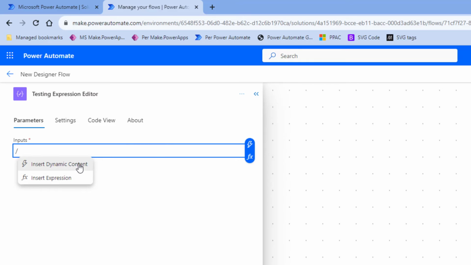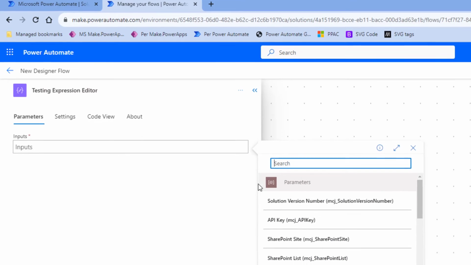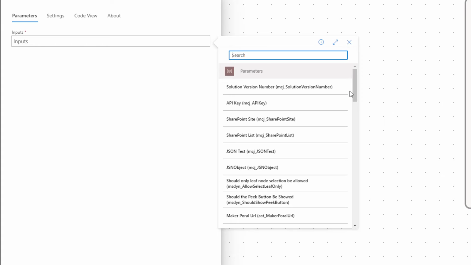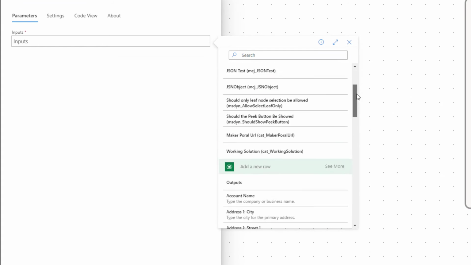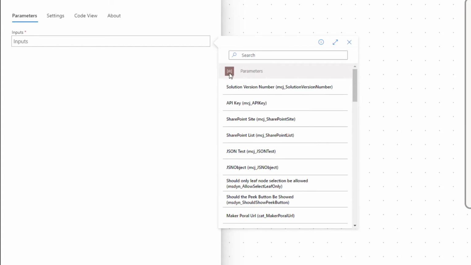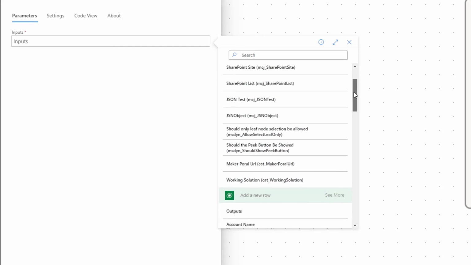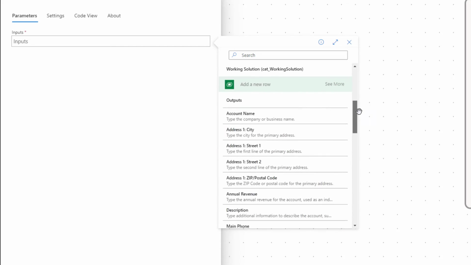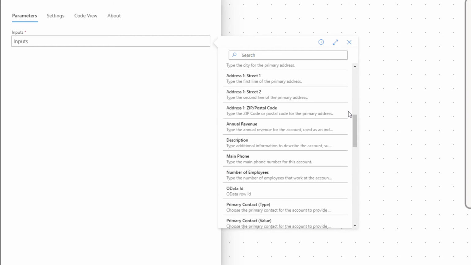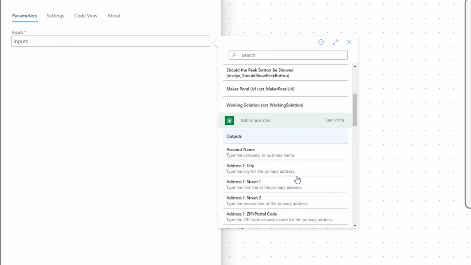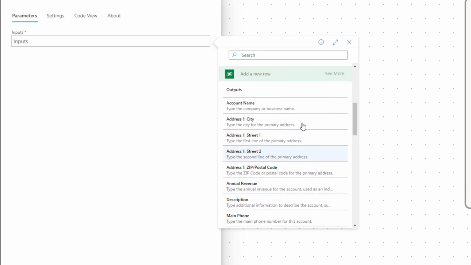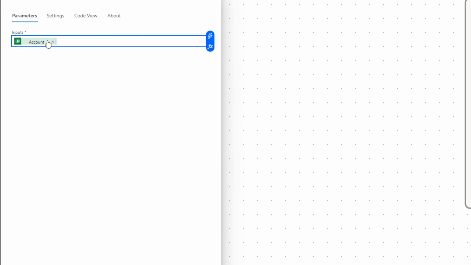If I choose insert dynamic content, we're going to get the pop out here. The pop out shows me everything that we've got. We've got the parameters, so things like environment variables. Then we've got add new rows, and we can click see more, for instance, see less, and it's going to expand and contract those things. And we can take data from here. So we've got outputs, name, account name, etc. So I can put in the account name in there, and then it pops it in there.